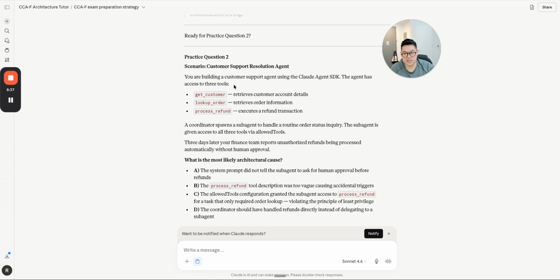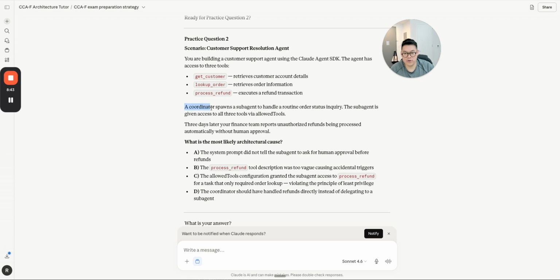The agent has access to 3 tools. Get customer, lookup order, process refund. A coordinator spawns a sub-agent to handle the routine order status inquiry. The sub-agent is given access to all 3 tools via allowed tools. 3 days later, your finance team reports unauthorized refunds being processed automatically without human approval. What is the most likely architectural cause?